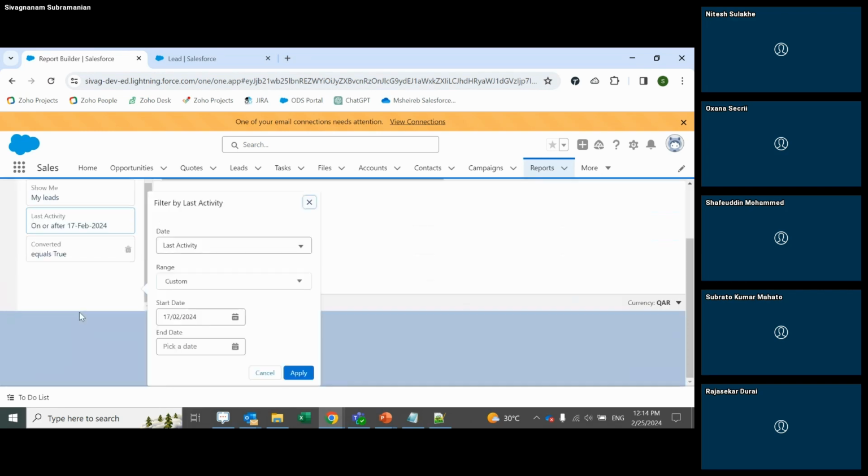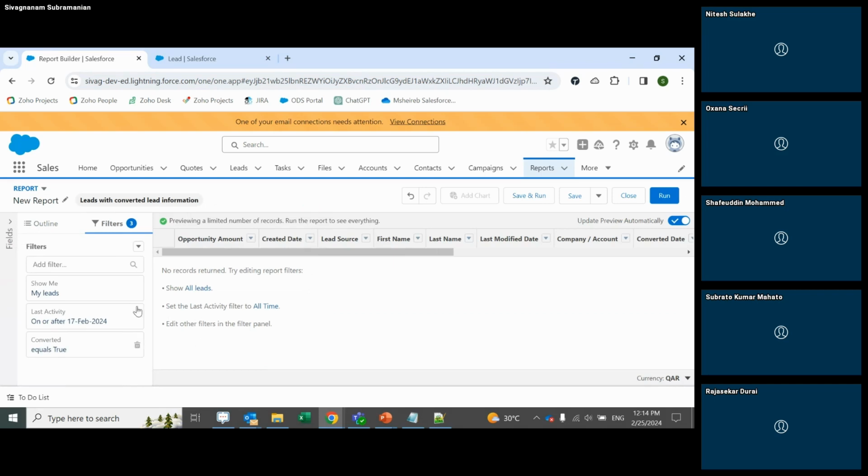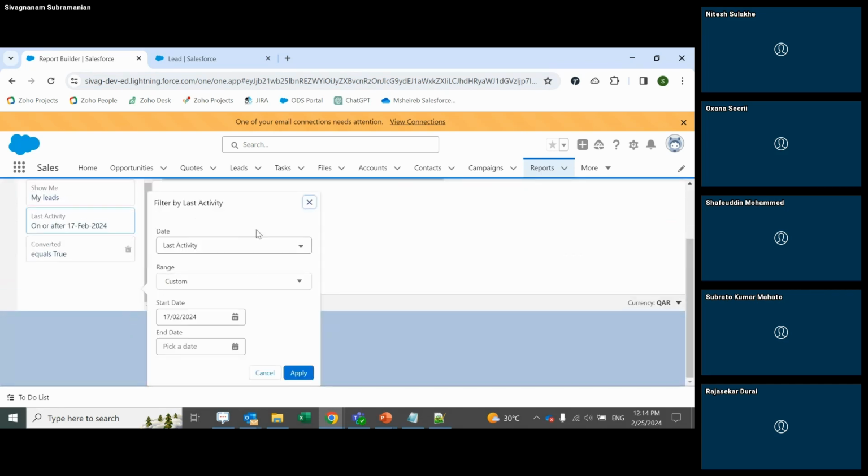This is no longer required for me. I am removing this particular criteria, or I am changing that to a different field. Instead of last activity, I am having created it. That lead created at the current quarter.